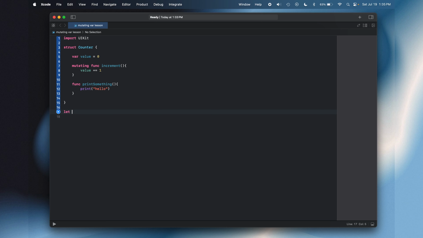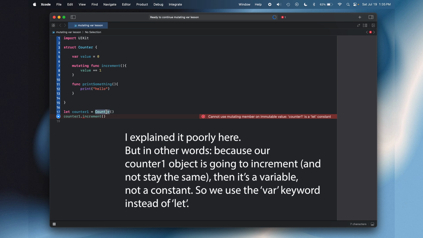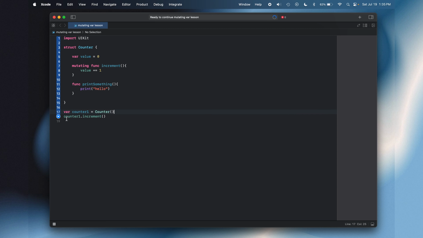We're going to say let counter1 equal counter. Then we could just say counter1 dot increment. And here we get an error because we defined a counter, but we're going to be changing something within the counter. So we can't use the let keyword, we have to use var instead. That's how we get rid of this error. And then we can just print our counter1 dot value. And we get 1. We can also change this to increment by 5s, and we'll get 5 here.